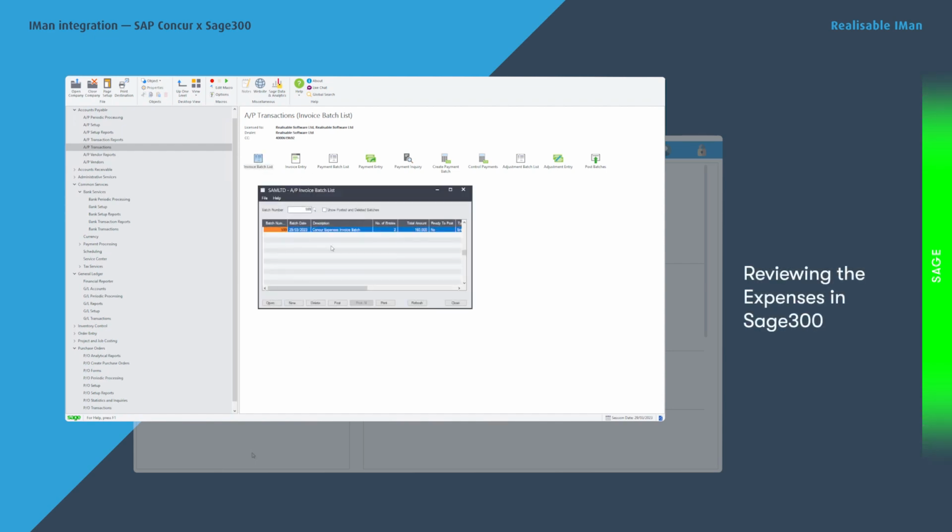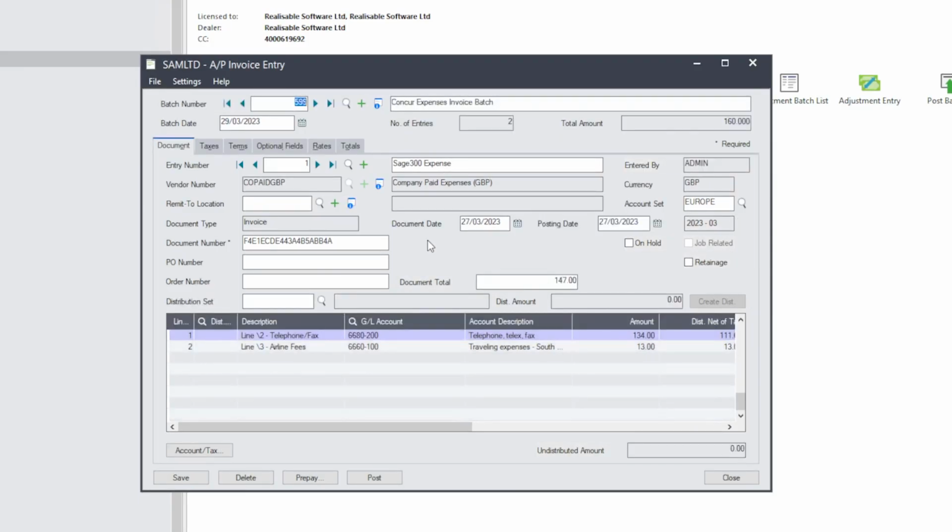I double-click to open. Okay, so for this first entry within the batch, we've got the expense report description. A thing to note is that we can map almost any field within Concur through to any field within Sage300. Here we've got the expense claim name being mapped to the invoice description. We are using the Concur unique report ID assigned by Concur to the document number field. This is unique and it prevents any sort of duplication in the future.